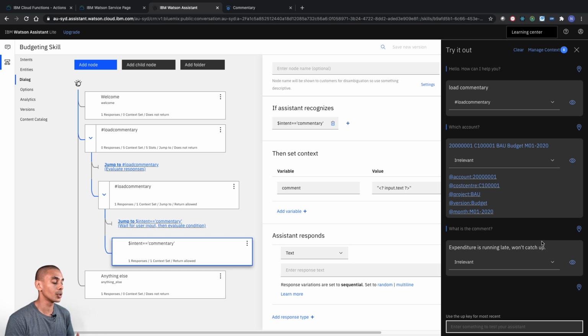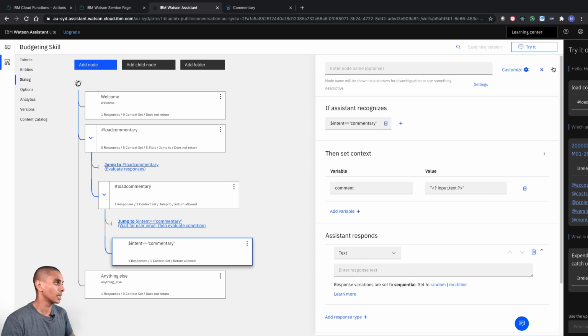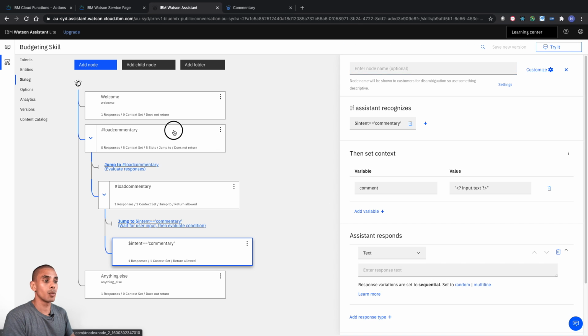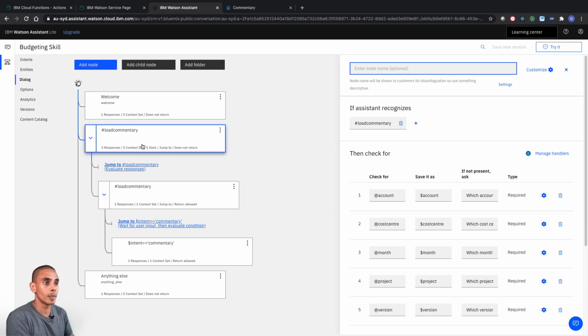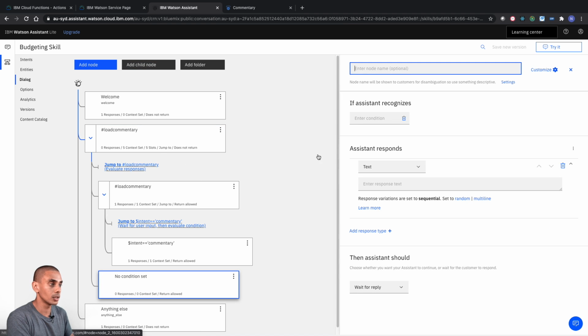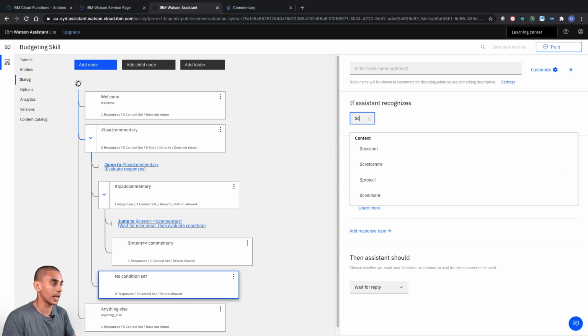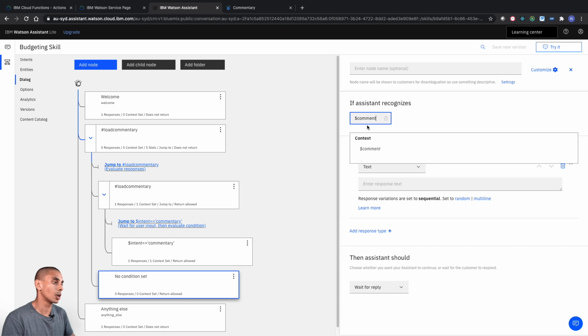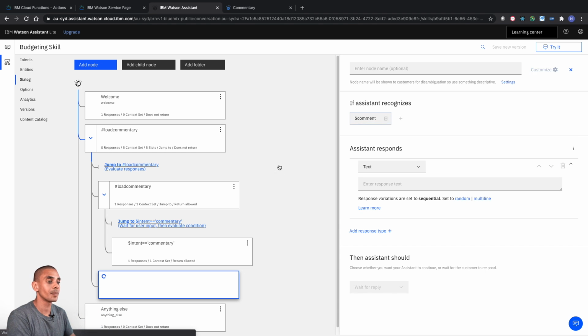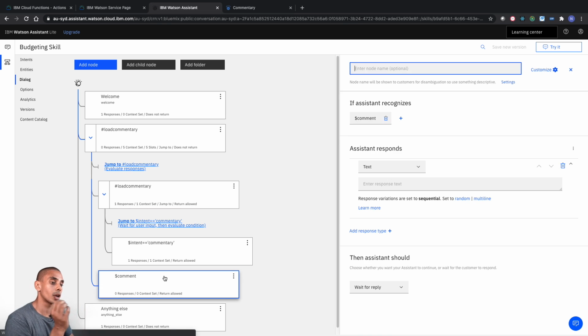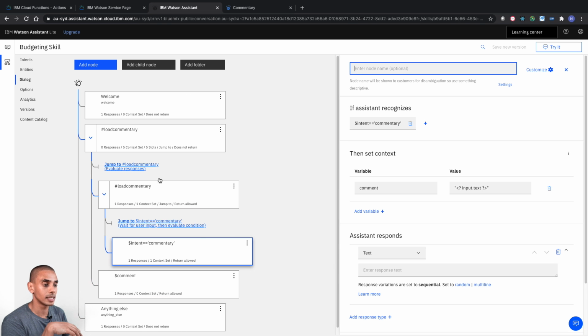Now all that's left to do is actually go and send our data to Planning Analytics using our webhook. So let's first up just close this and close this. And what we're going to do is choose our load commentary node and again, add a child node. And what we want to do is only trigger this if we detect that we have a comment. So we can type in $comment and it's going to trigger based on that. And we actually only ever want to go to this node after we've gone through this entire process here.